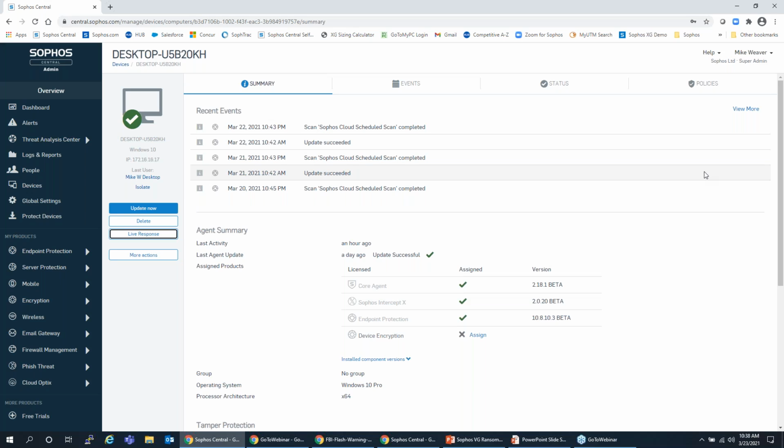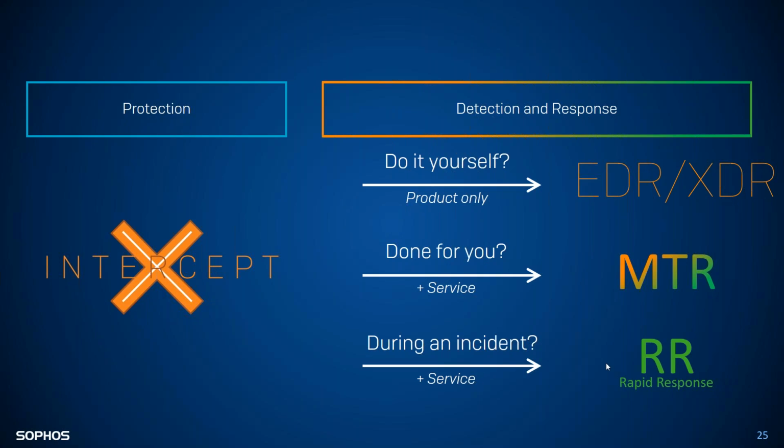Okay, great question. This will be easy to answer with the PowerPoint slide, because I actually have this all in one. So as we come back, if you recall this slide here, the best way to explain the difference between EDR, MTR, and RR: EDR is endpoint detection and response, MTR is managed threat response, and RR is rapid response.